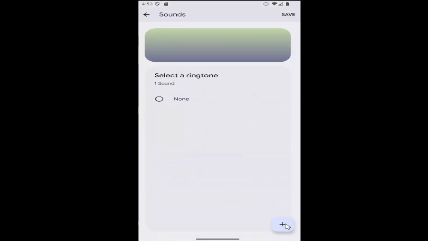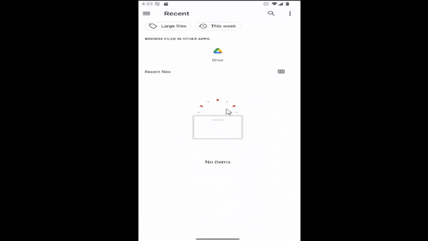And then you'll have to select the little plus icon at the bottom of this page. And then at this point, you will need to sign into your Google Drive account if you haven't already, and it should list out recent files. Select the MP3 file from the list, and you should be good to go. So pretty straightforward process on that, guys.